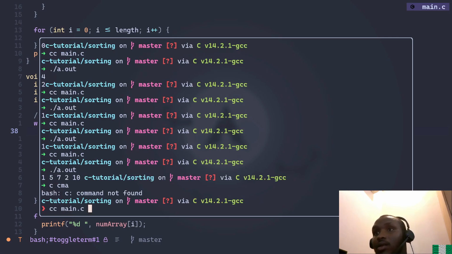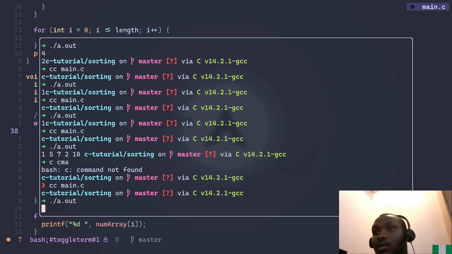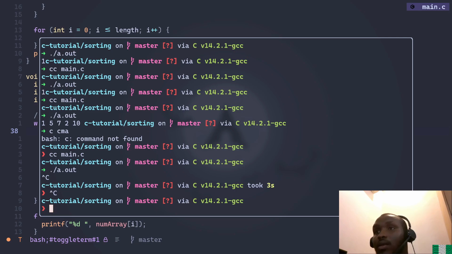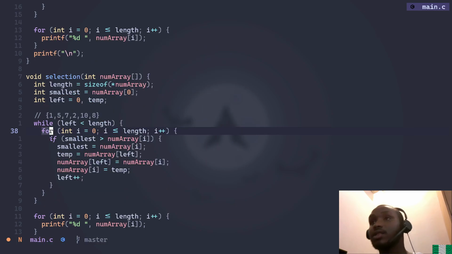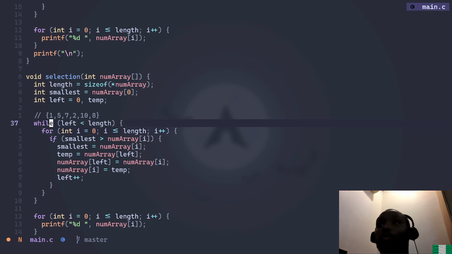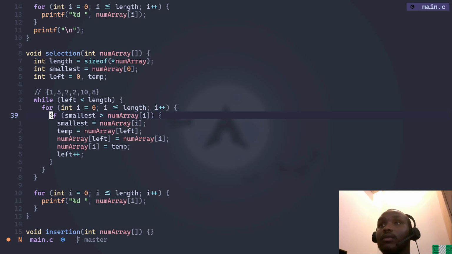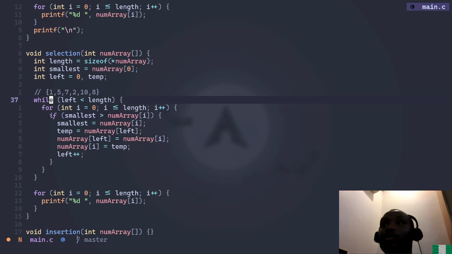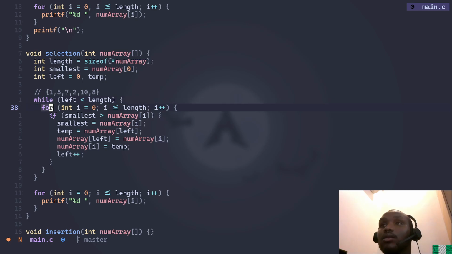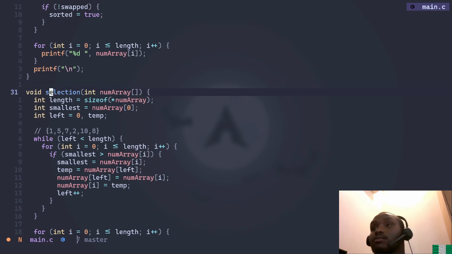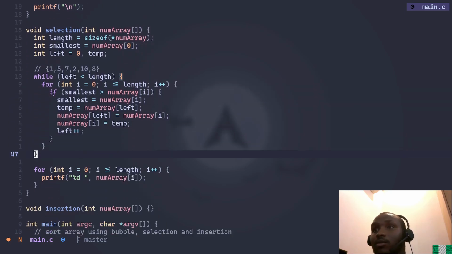So let's, oh my god, it is running indefinitely. So while, for the first one, while 0 is less than 2, 3, 4, 5, 6. I'm coming, let me print out.